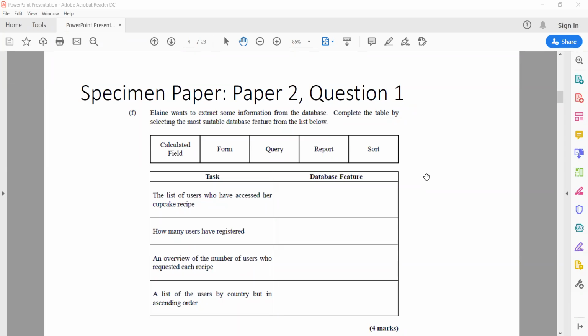And the last one, a list of users by country, but in ascending order. So, given that we went through it, the answer for this is sort. What guides you or leads you to use the sorting feature is the fact that they want the list of users by country in ascending order. And when you do it in ascending order is when you're going to basically implement some sort of sorting.